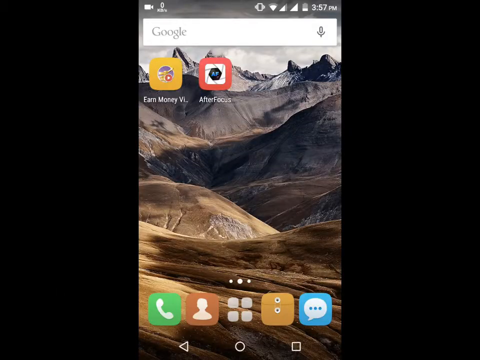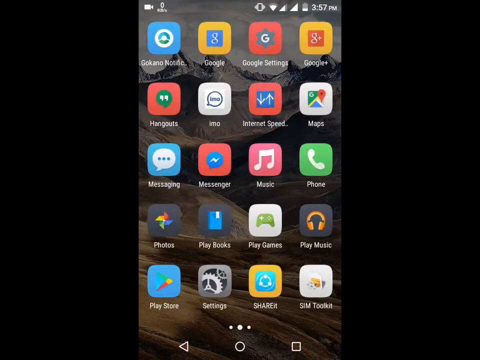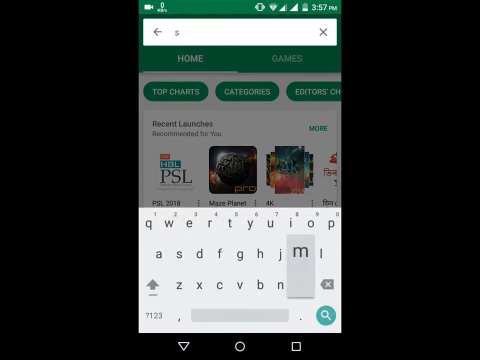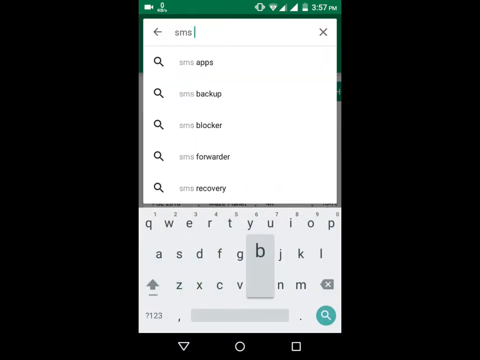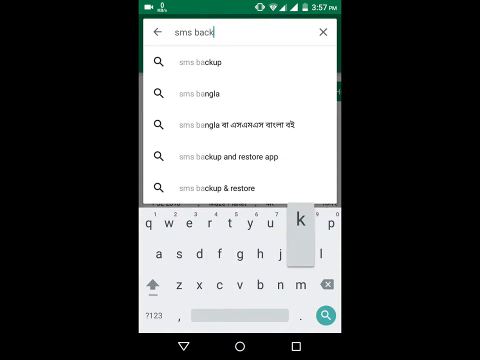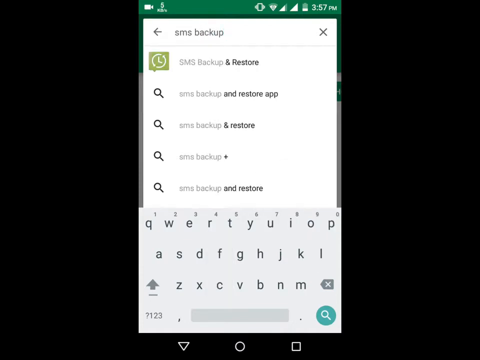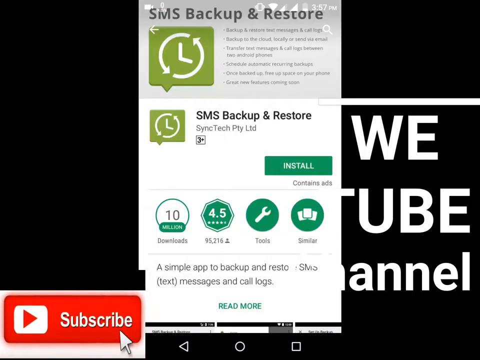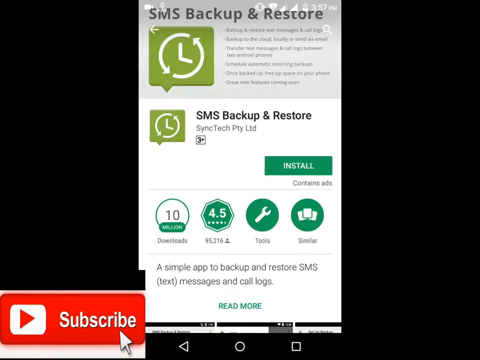For this app you need to go to Google Play Store. This is a free app, so just go to Google Play Store, then type SMS backup and restore. Here you can see the SMS backup and restore app icon. So just select the SMS backup and restore. You can find many types of SMS backup and restore apps. I recommend using this app. This is a really nice app.